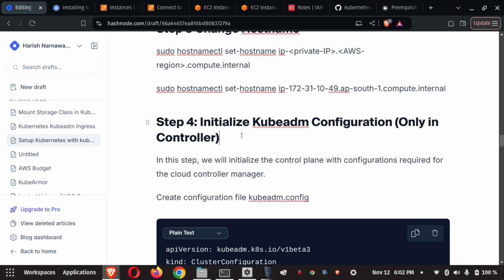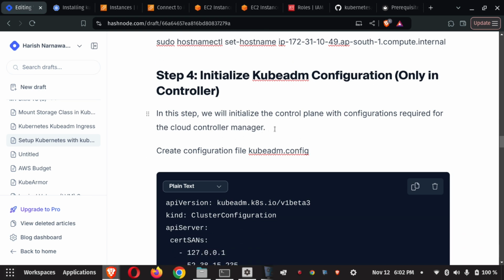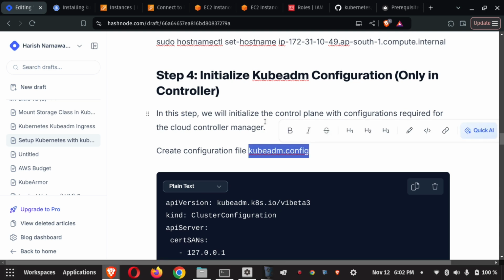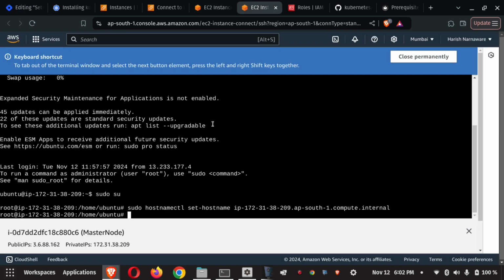Step 4, initialize the kubeadm configuration only on the controller. That means on the master node only. So for that I have to create a kubeadm config file on my master node. So I'm using the nano editor, kubeadm.config.